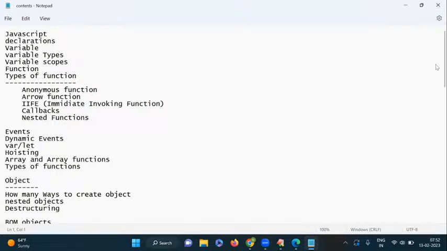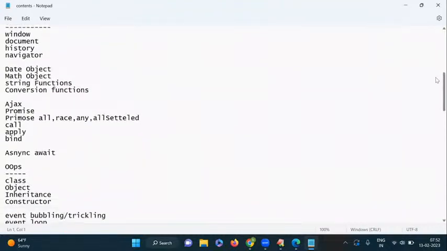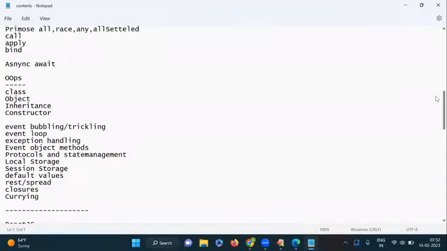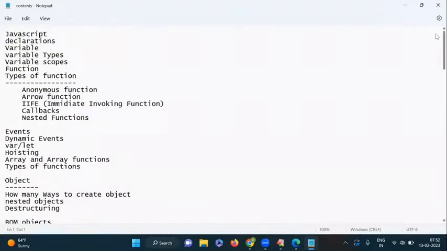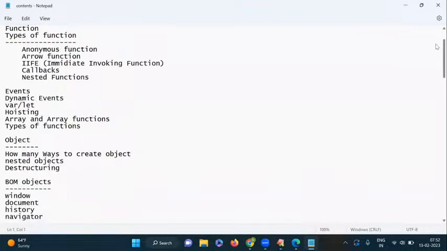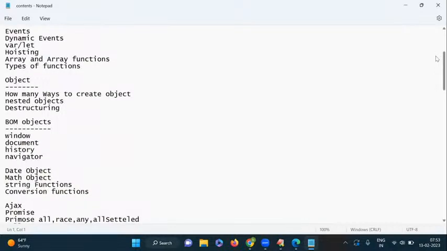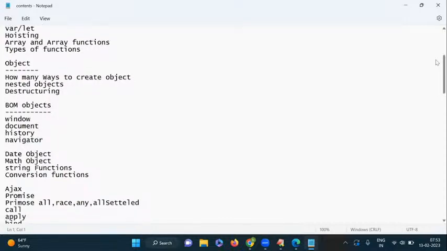Now here in JavaScript, these are the concepts we are discussing: basic JavaScript and advanced JavaScript. Once JavaScript is completed, then only we are starting the React programming here. Just functions and how many types of functions we have, events and dynamic events, hoisting, array related functions and objects, and how to work with the object.